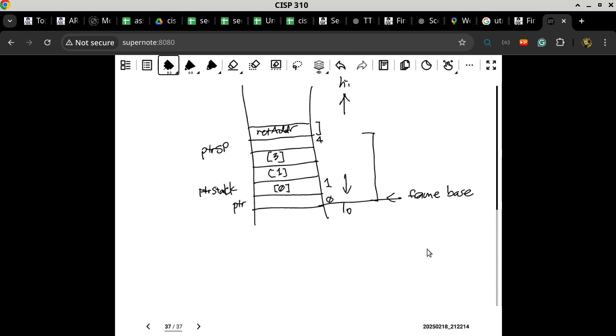Because I want to emphasize that we have three elements, and then each element takes up 1 byte. Yeah, that is correct.